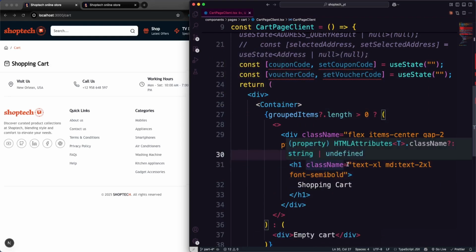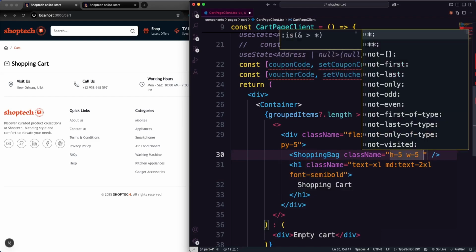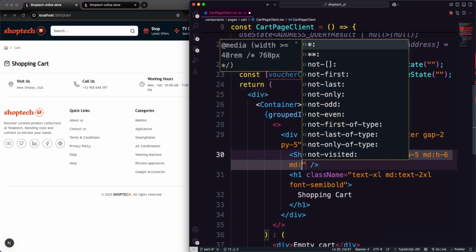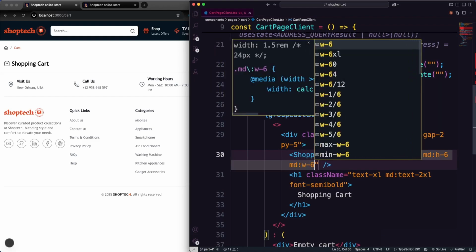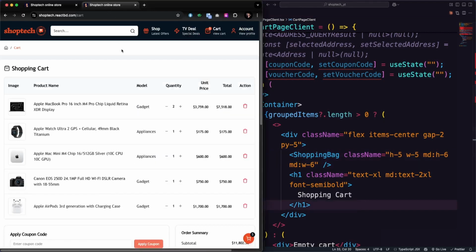and for the shopping bag icon, I'm going to provide a class name, height of 5, width of 5, and then also for md, I'm going to provide a height of 6, the initial value, md height and width of 6. That's it. So the same thing is going to appear right now. As you can see, it looks better and bigger.